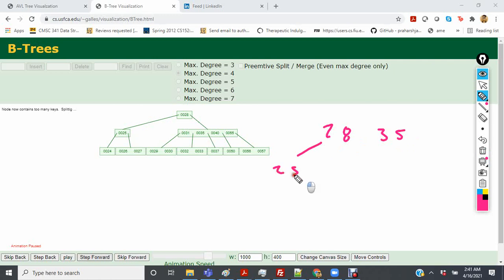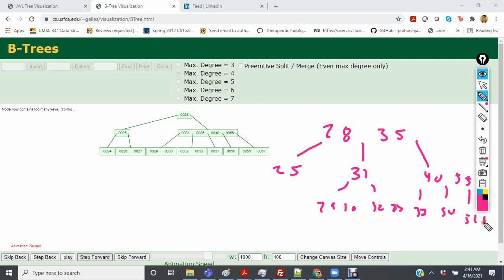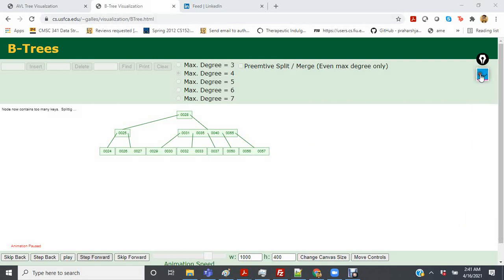28's left is still going to be the one pointing at 25. The second element is going to be pointing at a node containing 31, which is going to be 29, 30, 32, and 33. The next child is going to contain 40, 55 over here. This is 37. This one's 50. This one over here is 56 and 57. Like so.